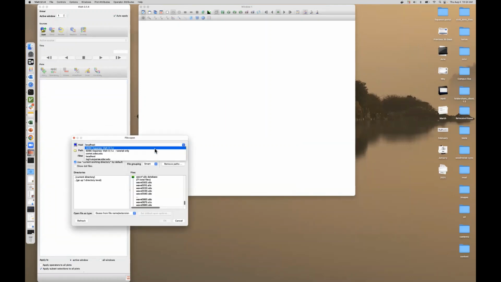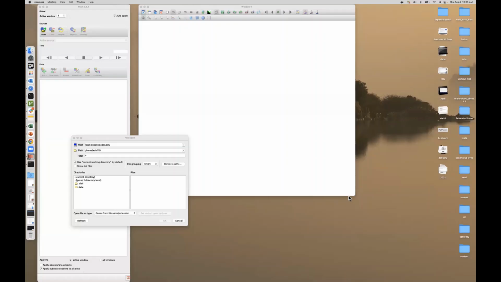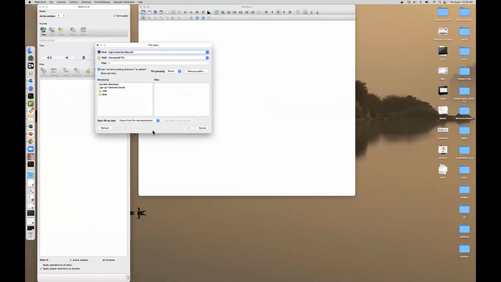And instead of localhost, I'm going to choose the host profile which says tutorial only. And I lost my password now, so I have to grab it again. Okay, I entered my password. Okay, this was way too quick. So I'm going to see if I can. Okay, so once you enter your password, you would get something like this.